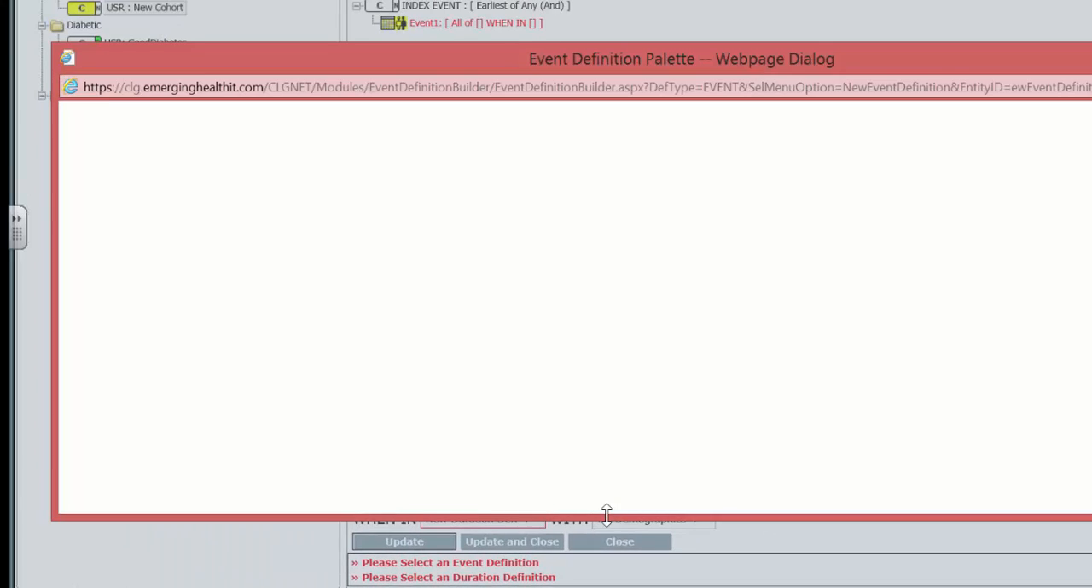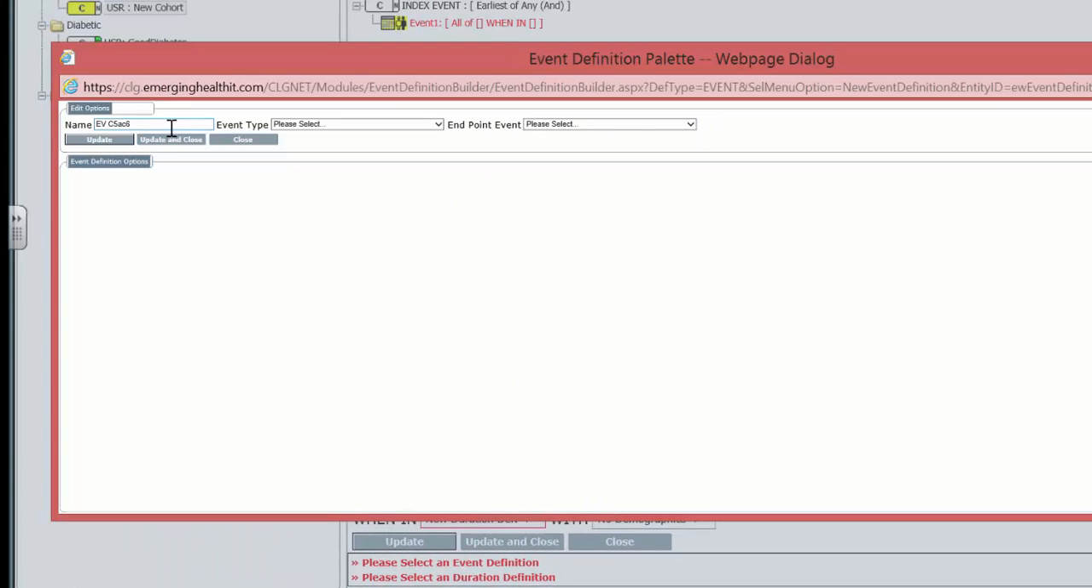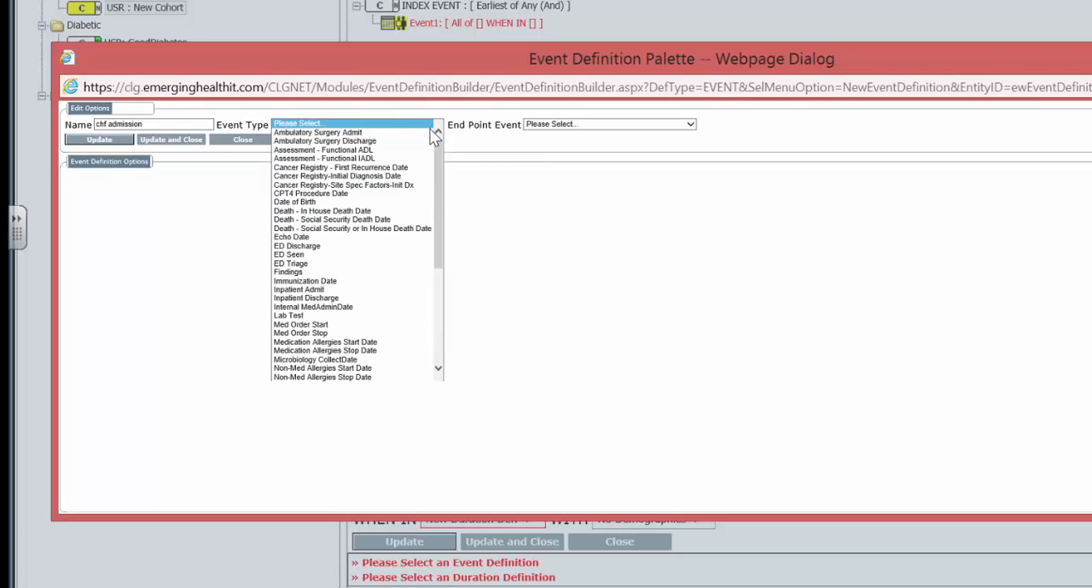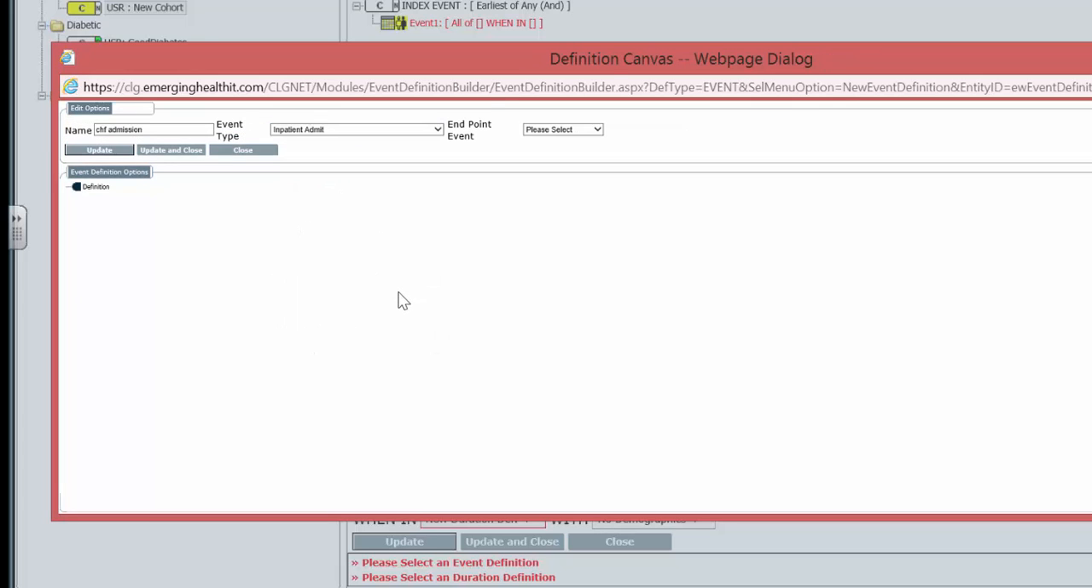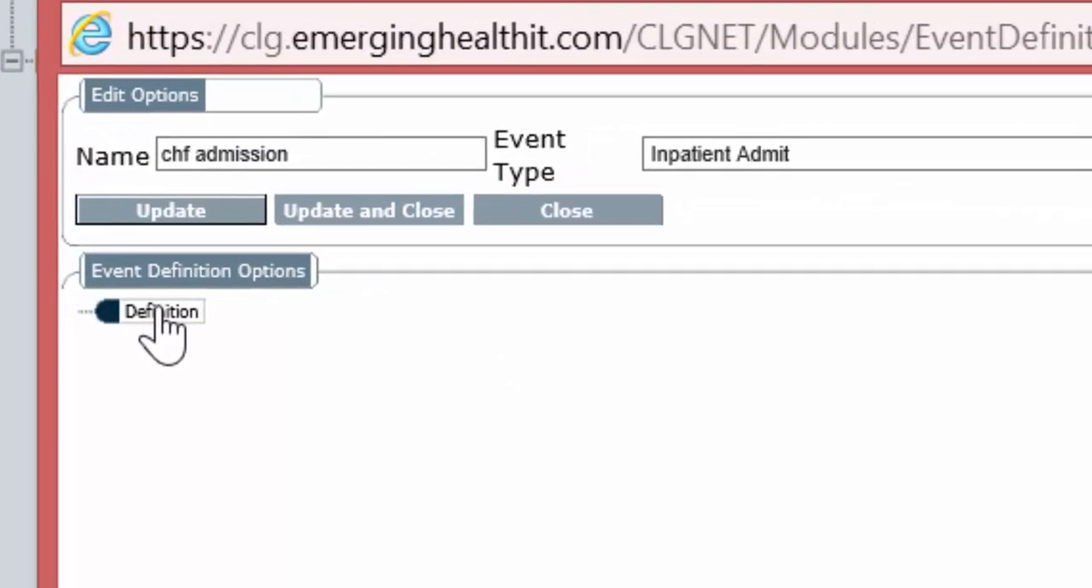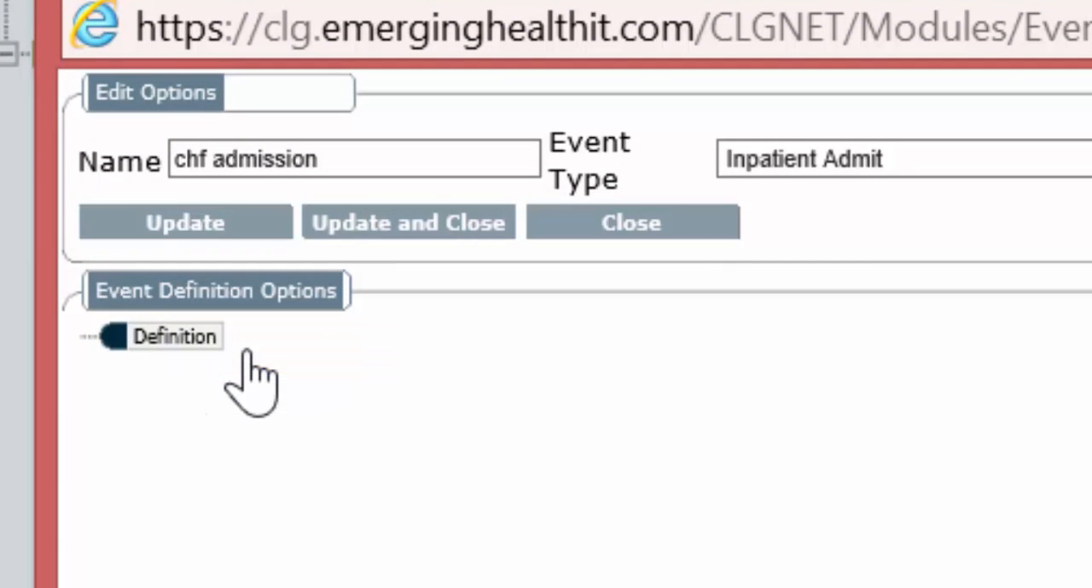Left click on new event definition. It opens up our event palette. We put down CHF admission. We're going to select inpatient admission. We're going to hover over definition. A box appears around it. We right click. We add a condition.